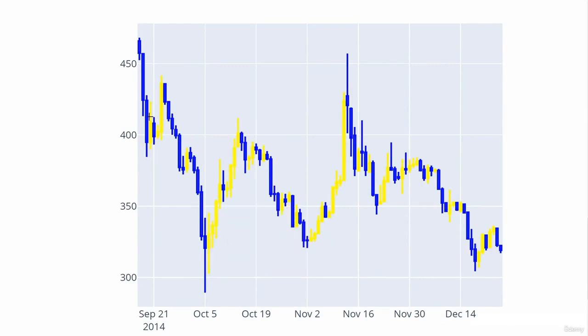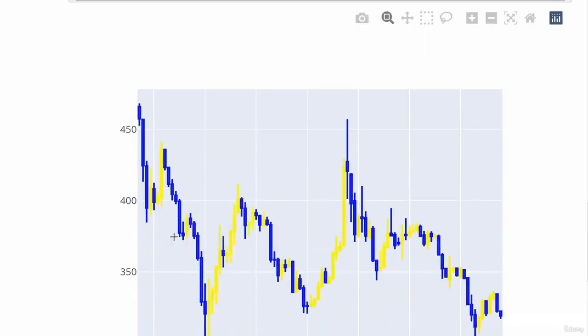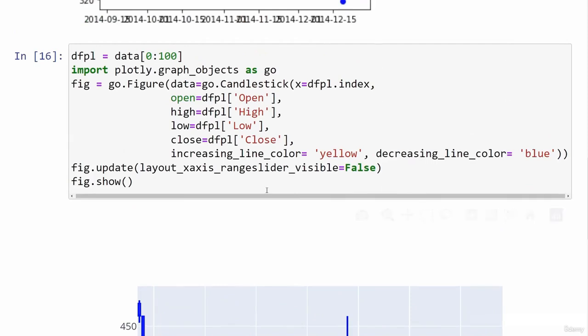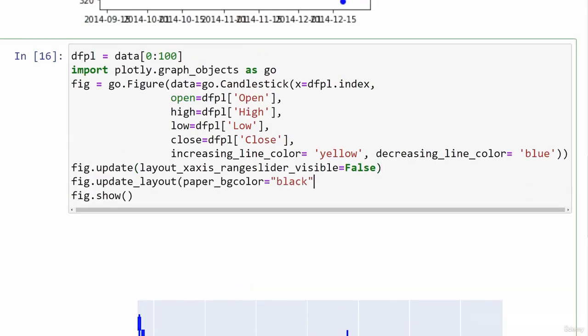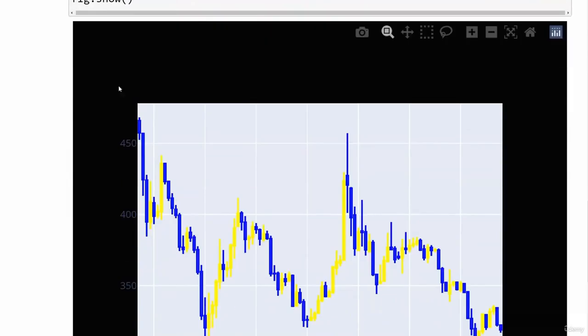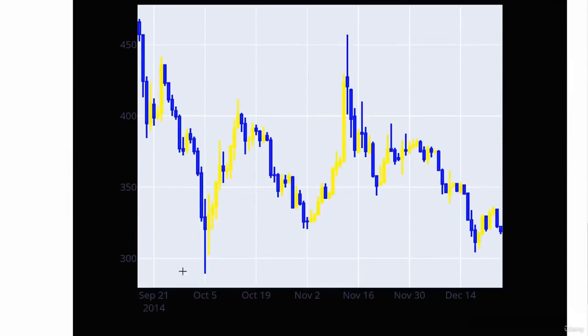So as you can see, we have the colors of the upgoing candle and the downgoing candle. If you want to change the color of the background and the page where we are plotting our figure, we can update the layout, and the paper background color is going to be black for the sake of this example. I'm going to run this, and this is the paper background color that we can see here.